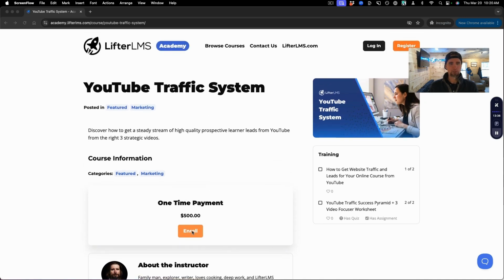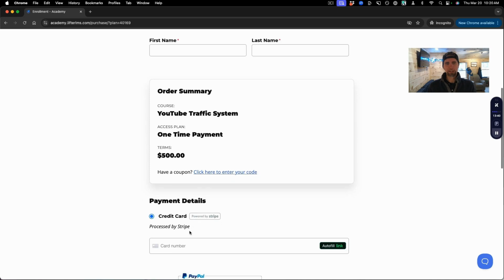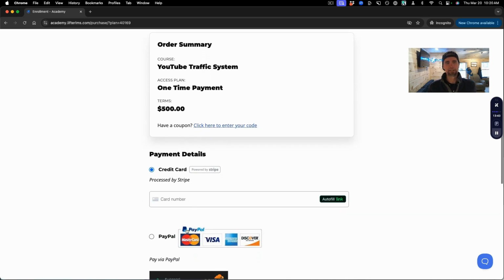But just to show you, in case you're new to it, I'm on a LifterLMS site here that has a course. When I click enroll in the course through the access plan, I'm taken to the checkout screen. And here I can sell my course and take credit card payments. This is powered by Stripe.